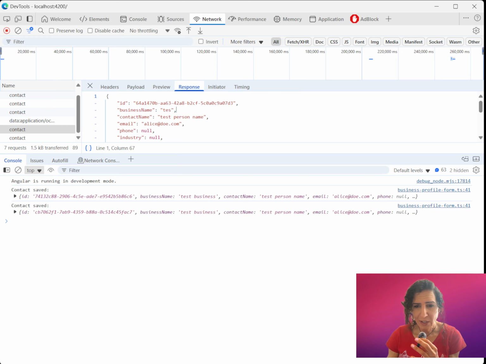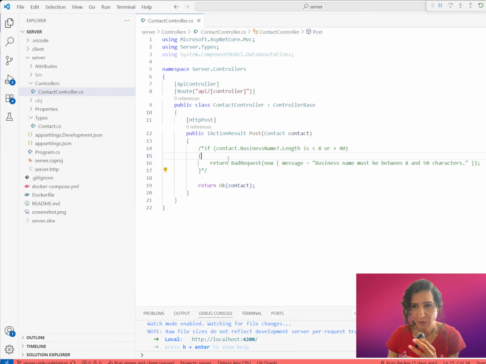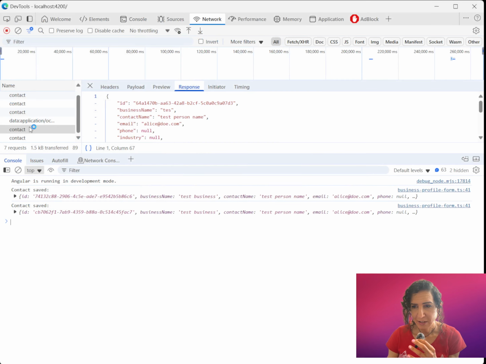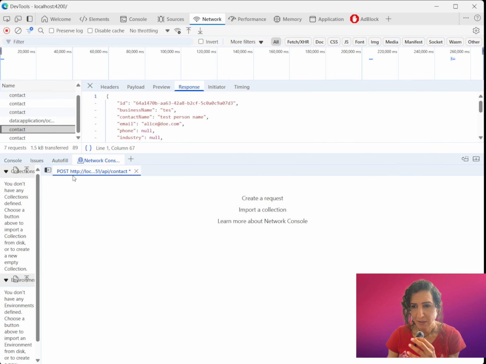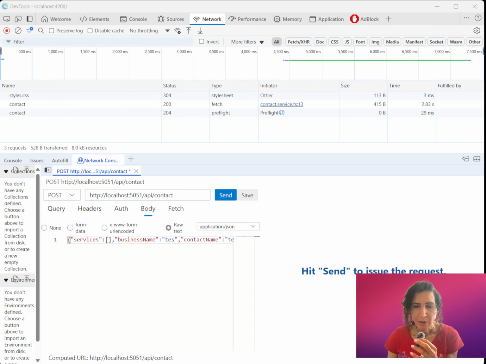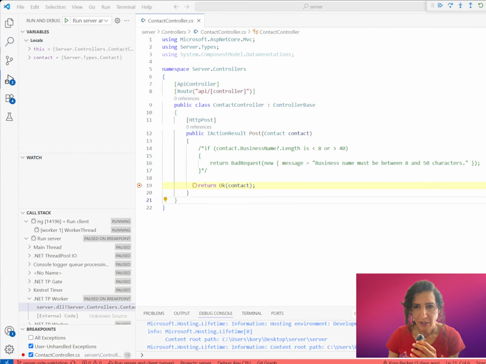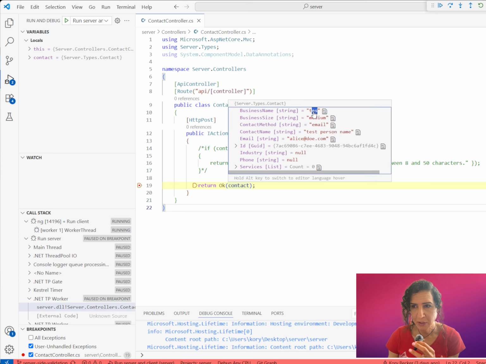Just to give you a little more context into whether this is actually doing what we say it is, let's set a breakpoint and replay that request one more time. Edit and resend. If we set the name again to just 3 characters and send that request over, you can see back in VS Code that indeed it took the contact and it's going to save it with only 3 characters in the business name.